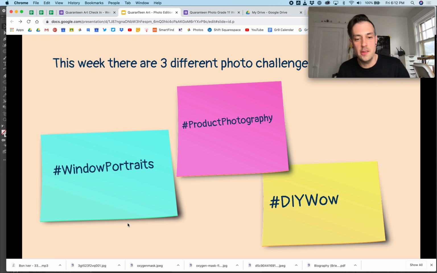DIY Wow is about doing some photo hacks at home, and so grade 12 photographers, you've got lots of experience with that, and you're going to kill this one.